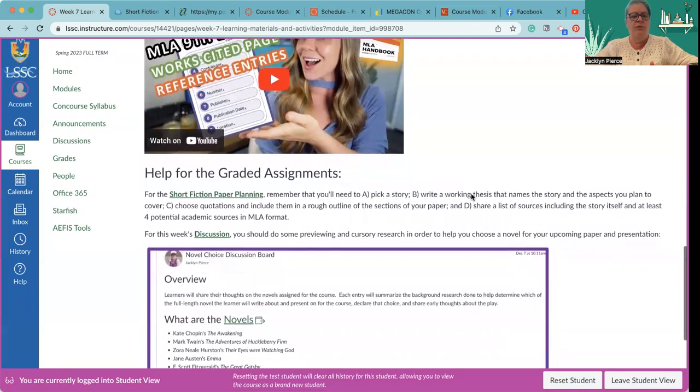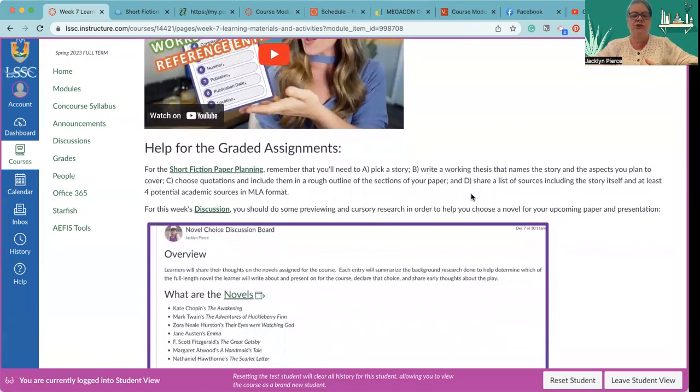So here's also some help with the graded assignments. For the short fiction paper planning, you're going to be picking a story. You're going to write a working thesis that names the story and the aspects you plan to cover. And then you're going to choose quotations and include them in a rough outline of the sections of your paper. You're not married to that, so it can change as you write the paper. And then also, I want to see your MLA works cited list. Again, it could change. You could have more sources, you could take out sources. There's any number of things that could happen with it. But share your list of sources, including the story, and at least 4 potential academic sources. You may have more, you may use a little bit fewer, but that's what you're going to be doing.